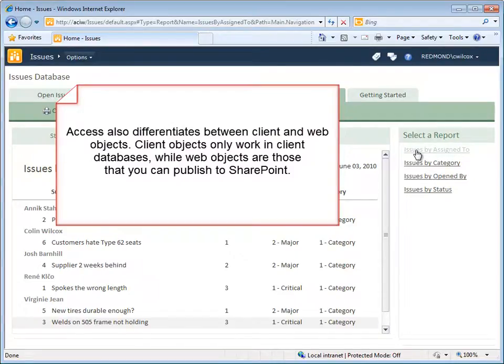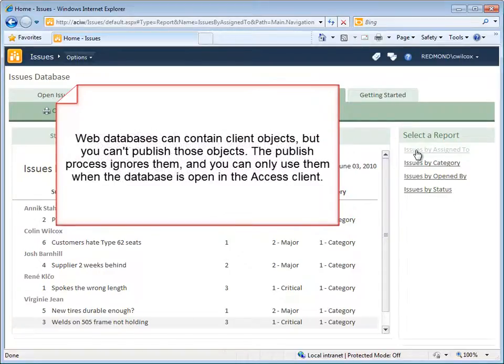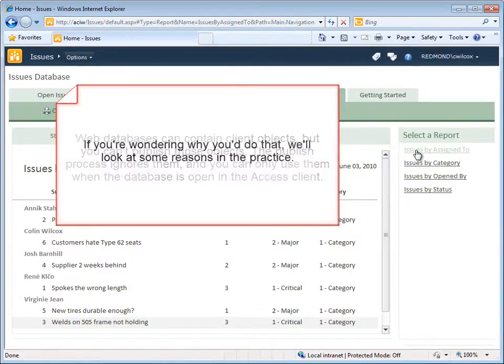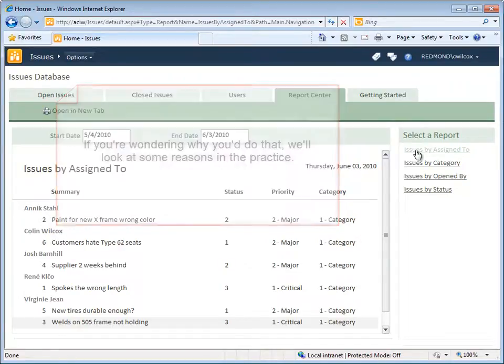Client objects only work in client databases, while web objects are those that you can publish to SharePoint. What's more, web databases can contain client objects, but you can't publish those objects. The publish process ignores them, and you can only use them when the database is open in the Access client. And if you're wondering why you do that, we'll look at some reasons in the practice.